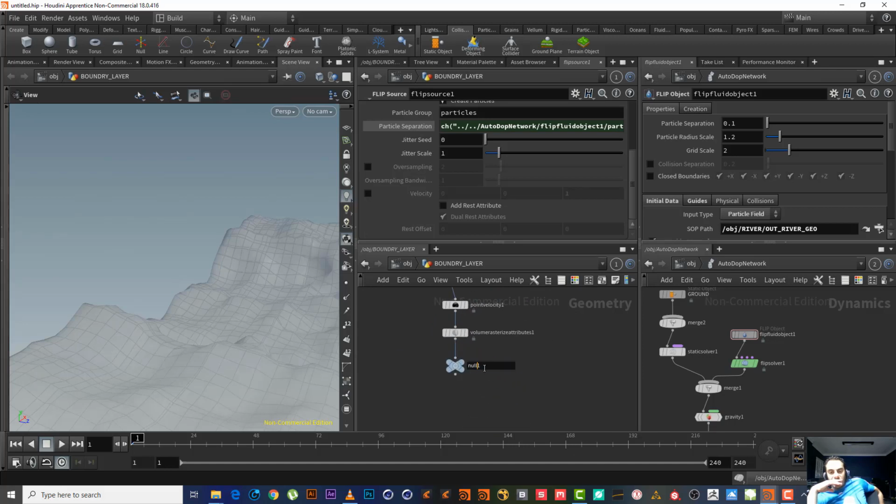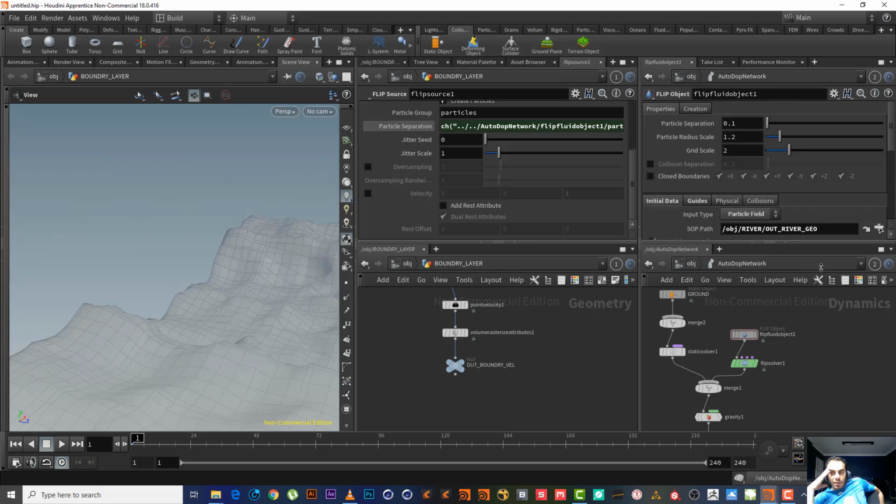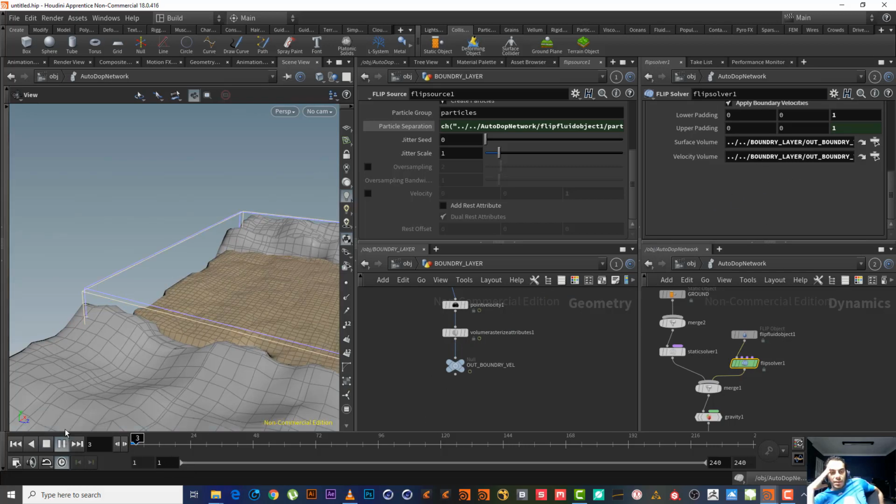So now we have the null. Let's name it out boundary layer. Let's drag and drop it in the flip solver, into the velocity volume. So that was the second method. Of course, it's better to see it as particles, not as a surface.